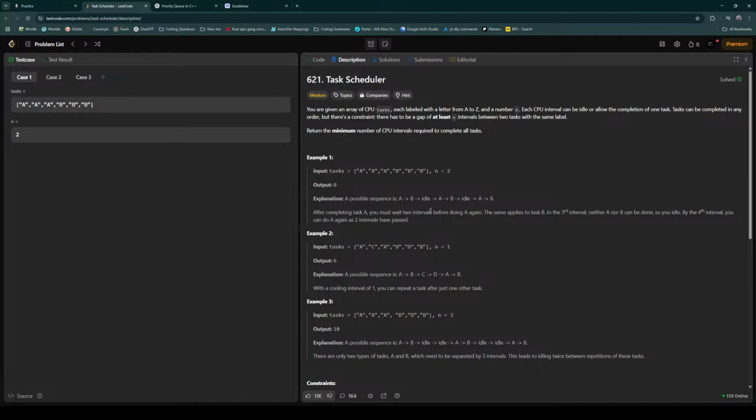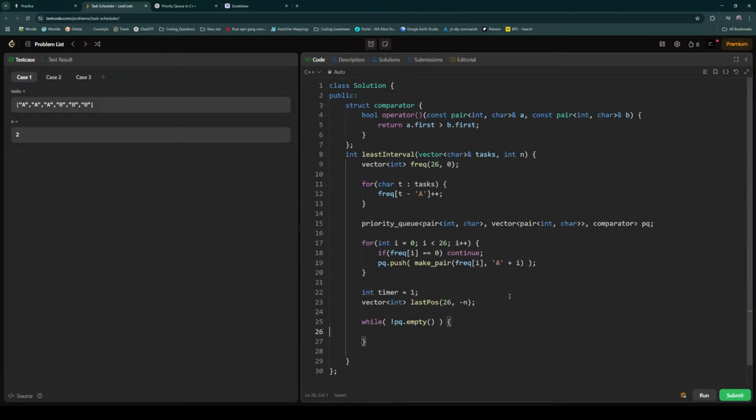Last position of A will be 1 here. Timer becomes 2. Timer becomes 3. Okay, it has to be more. It has to wait. Okay.